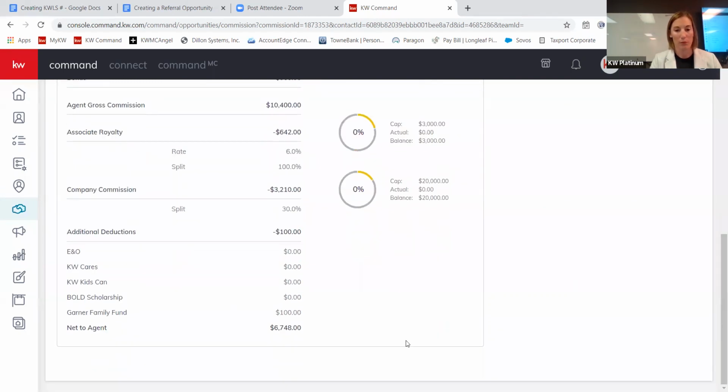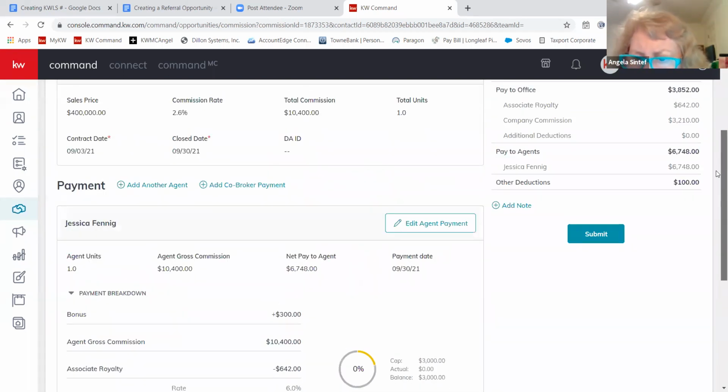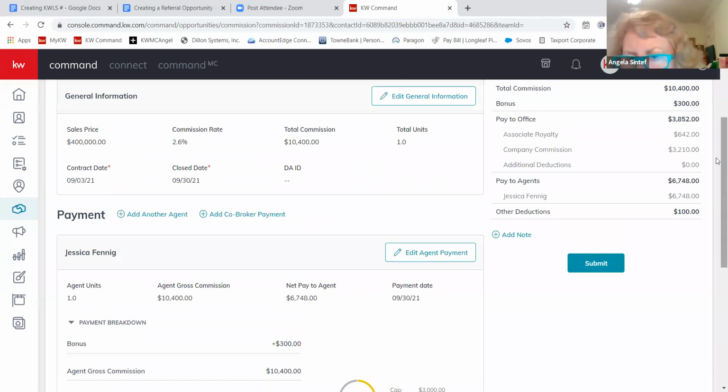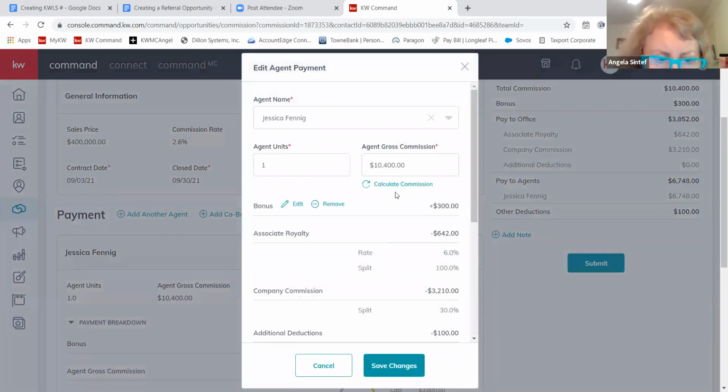I have another question. On the pay to agents, if that is more than the previous, then that means that something hasn't been calculated correctly, right? Or would that pay to agents include the buyer's agent, or I mean, in this case, the seller? I'm not understanding the question. Like when I tried doing it earlier, I'll just look at it again. I did something wrong, I'm sure. Oh, I see my question. Total commission must match that agent gross commission. That's where we went into edit agent payment, and we had to calculate commission. Okay, I'm caught up.